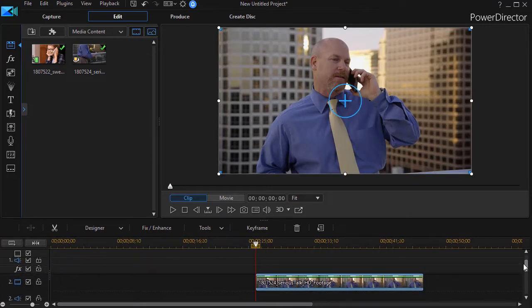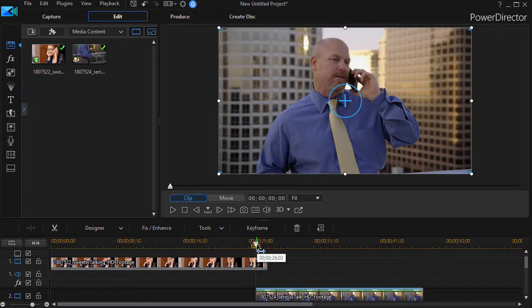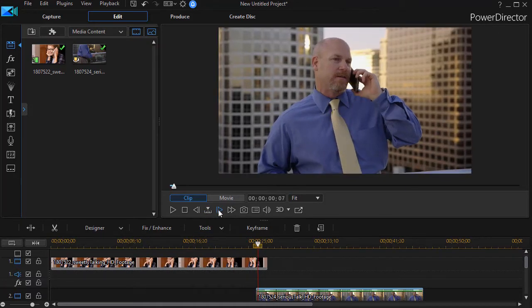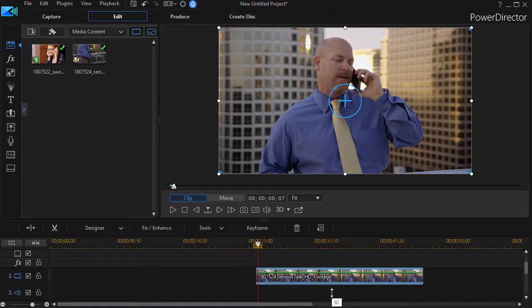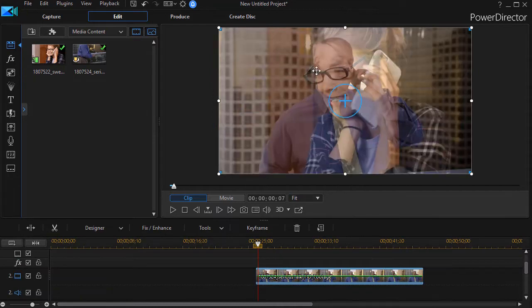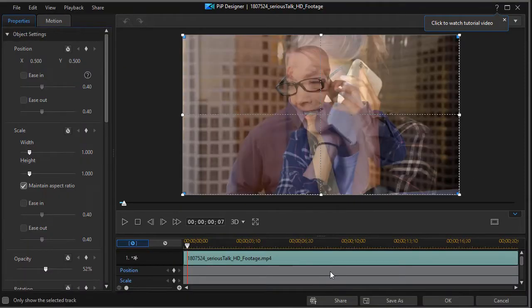So they're going to overlap just for a moment. And then I'm going to move a few frames into that video of the gentleman, and I'm going to lower the opacity to around 50%. So now I see both of them on the screen. Now I'm going to double click on this or press the F2 key to get into my PiP designer. So this allows me to see his face relative to hers.